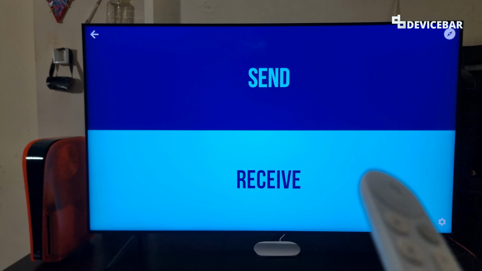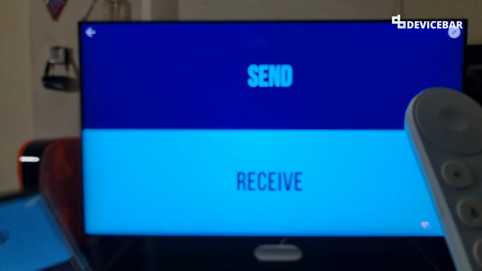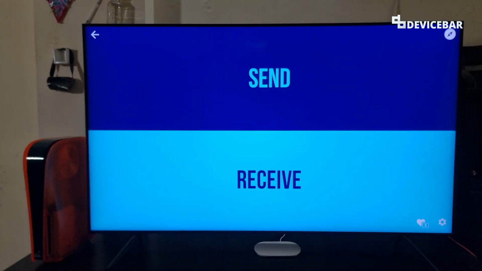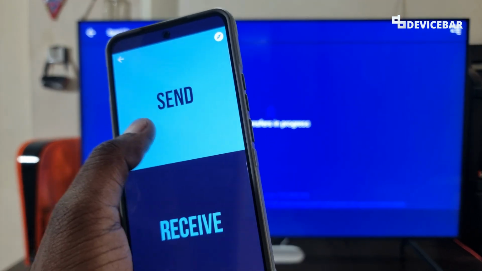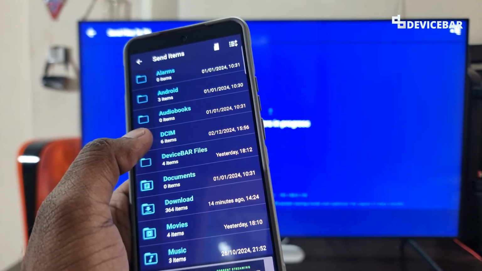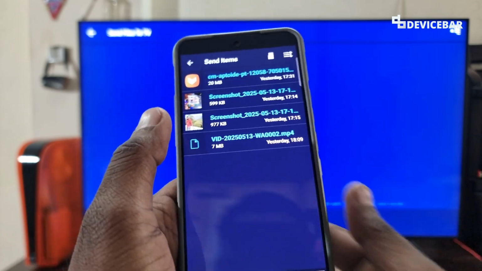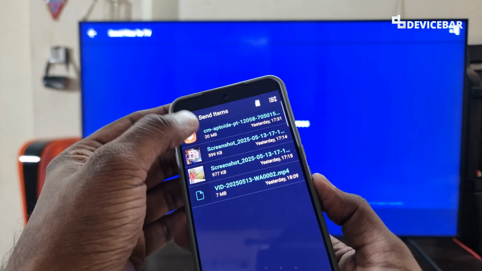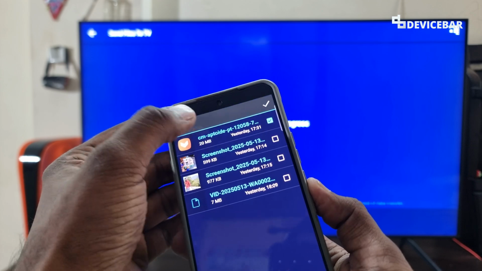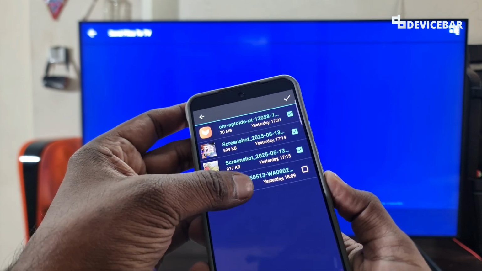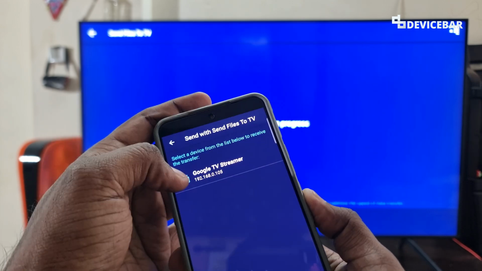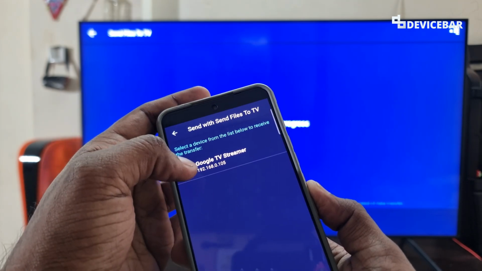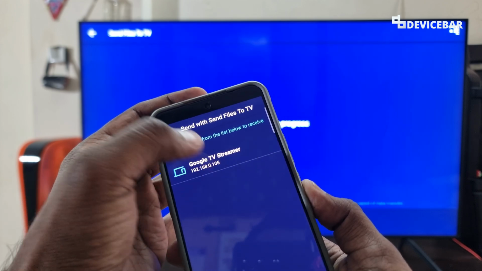Now we will see how to send the files from our Android smartphone to our Google TV. On our Google TV, we can go to the receive option and keep it like this. On our smartphone, we can go to the send option and we can choose the files we want to send. So if we want to send all these files, we can send them one by one or we can long press them and select them all. Then we can choose the tick option and we can select our Google TV device here. For us, it's Google TV Streamer.